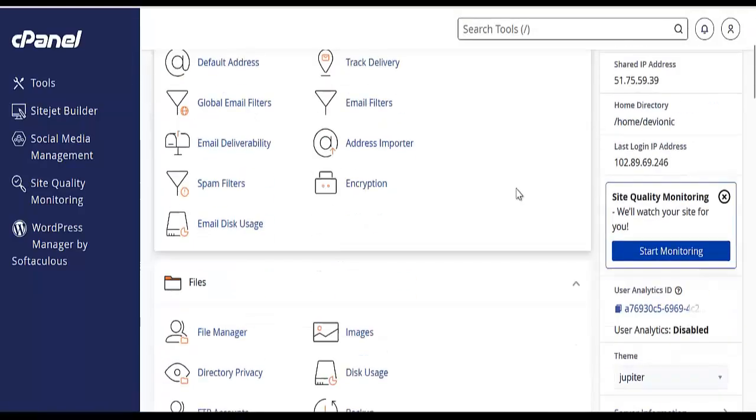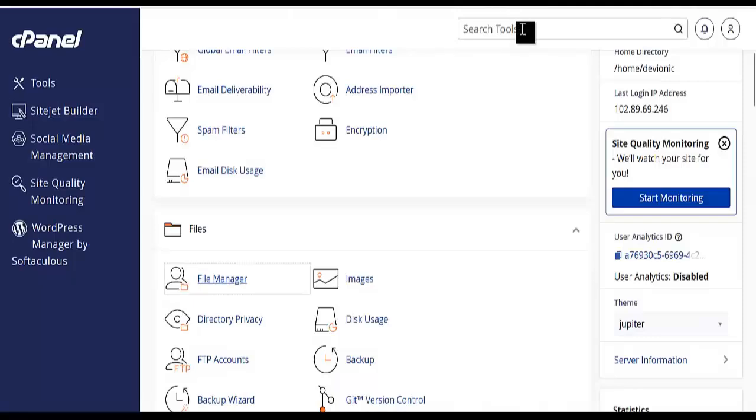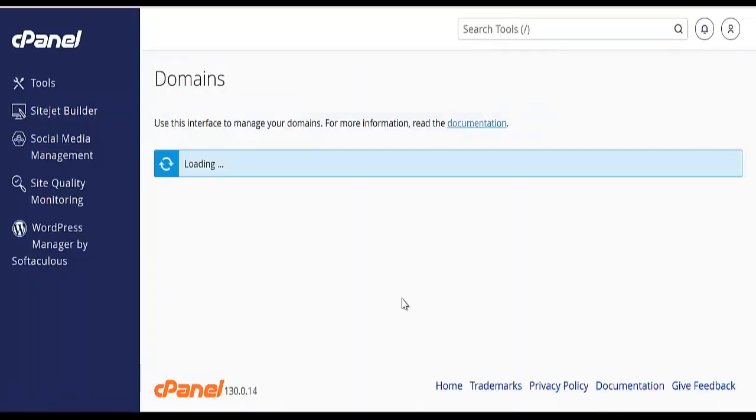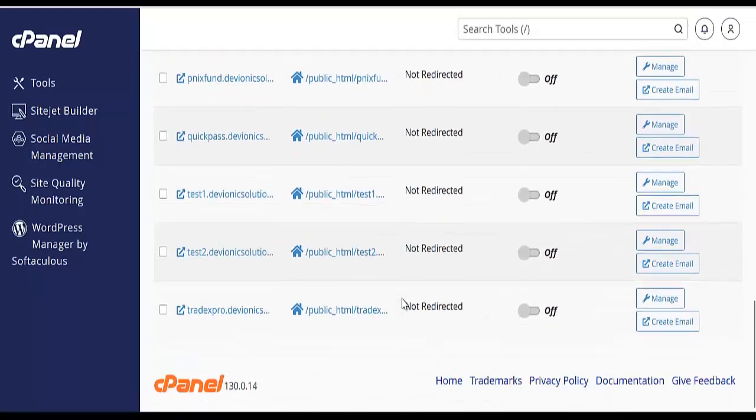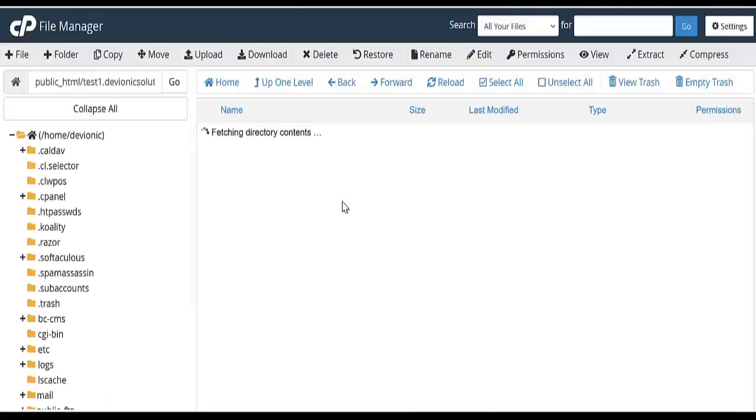Alright, so the first thing to do is to scroll down. Once you log in, look for file manager. Okay, but I want to put mine inside a subdomain, so I'll just search for domains. Now I'll look for the particular domain. I've created a subdomain already. So this is my subdomain right here. I'll just click on it to enter there.